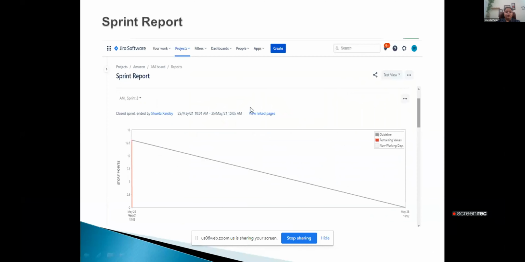For that, we will go to the sprint report. In that, you can see this red line here, right? It will indicate the remaining time. Here we can see the remaining values. This means the tasks which are not yet done. They are assigned to the people, but they have not taken any action on them.